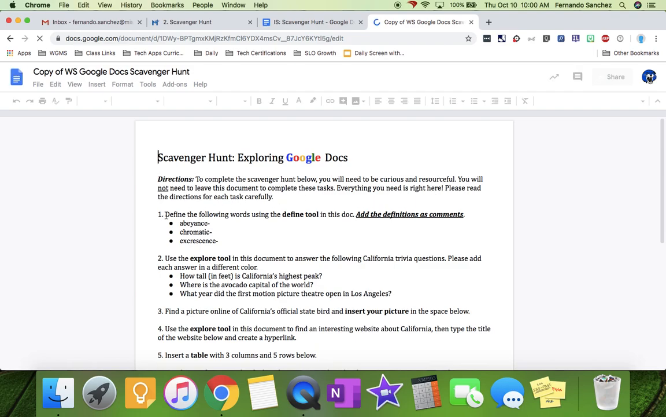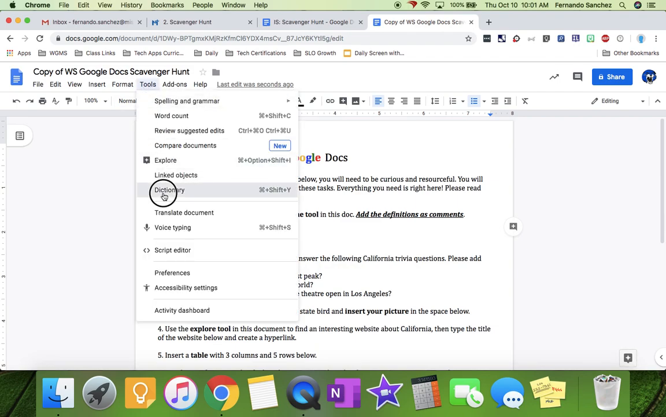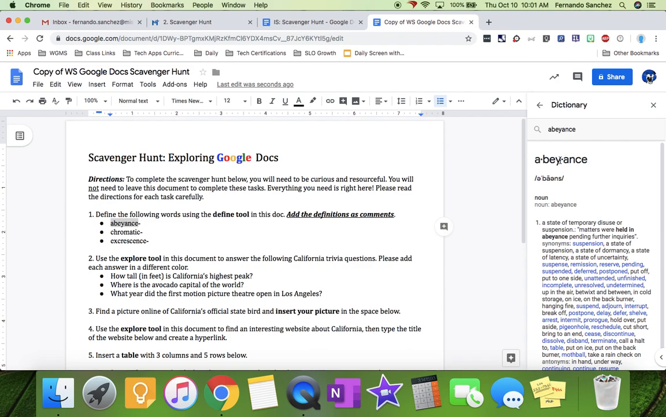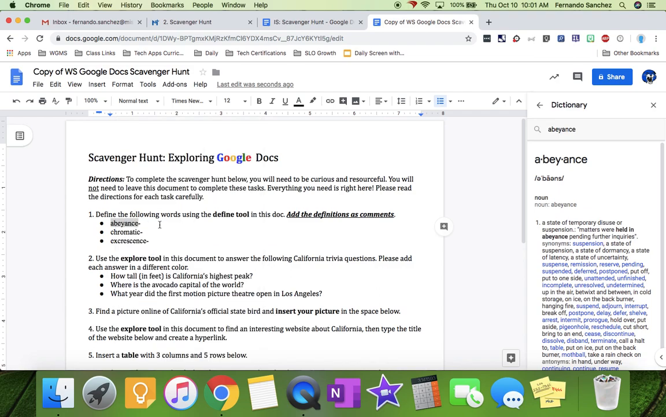Okay. First of all, number 1 said define the following words using the define tool in this doc and add the definitions as comments. So we need to find out what these words mean. There's a few different ways to do it, but one way is to highlight it, go up to Tools, Dictionary. That's how you define words, right? And there it is. It gives you the word. You could have also highlighted and right-clicked or two-finger clicked and clicked Define Abeyance, either way.